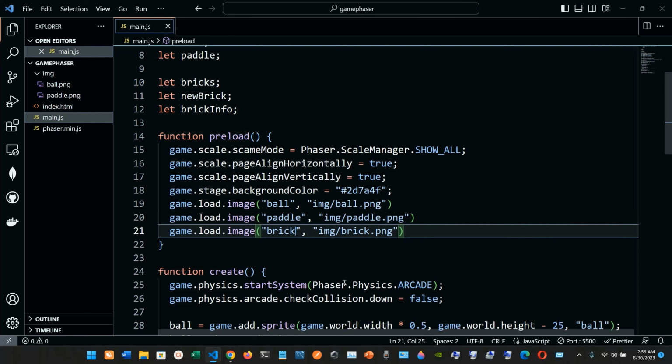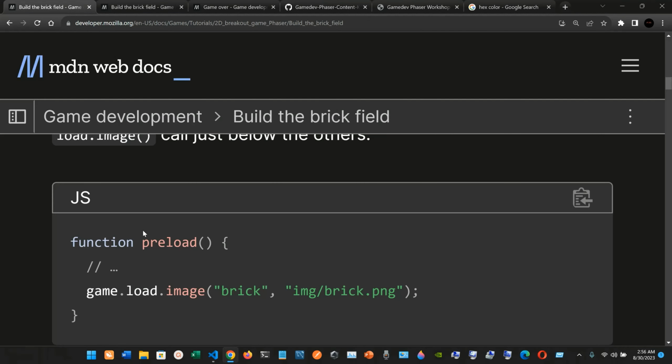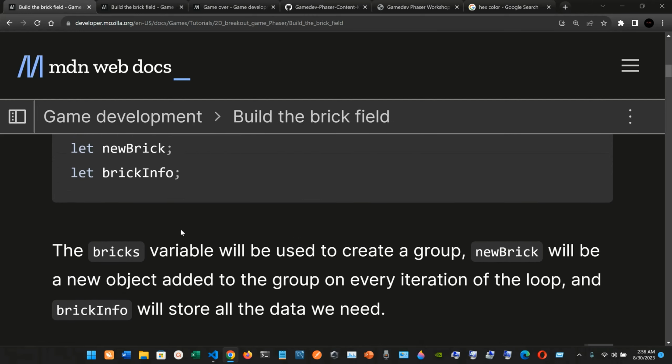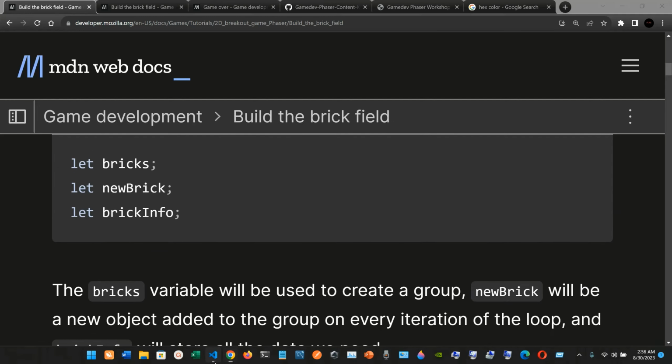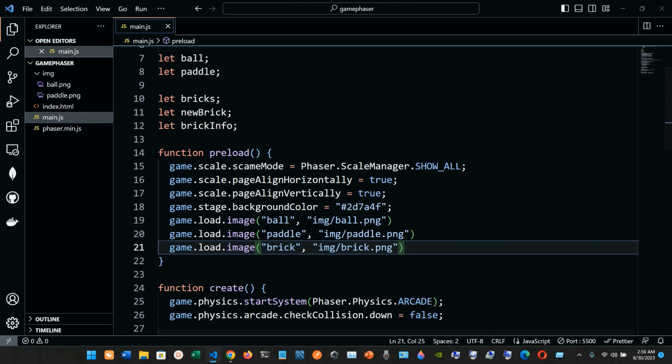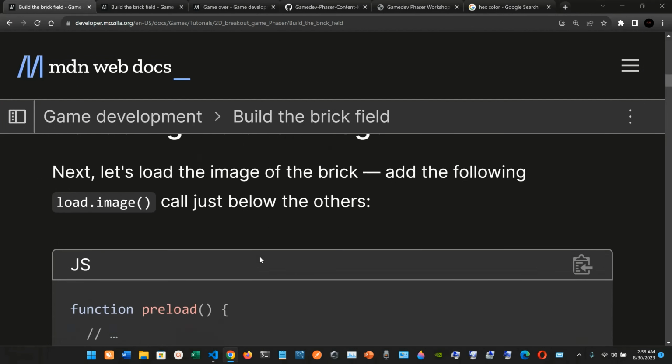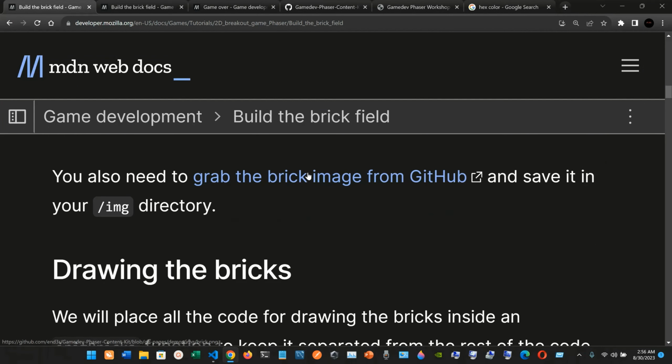Okay, so save it, and again, nothing's gonna happen because we don't have the file, we didn't download it yet. So let me double check here in the variables. So we have bricks, and then newBrick, and then brickInfo. Okay, so that's fine.